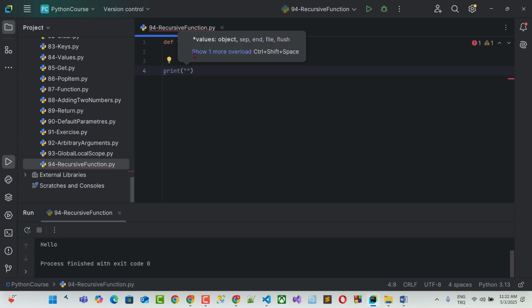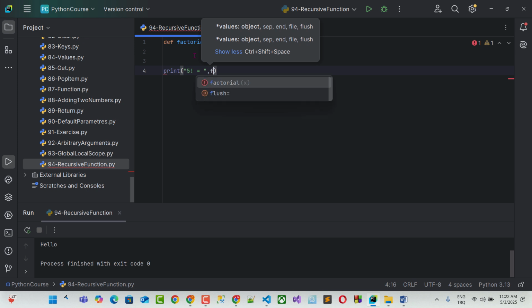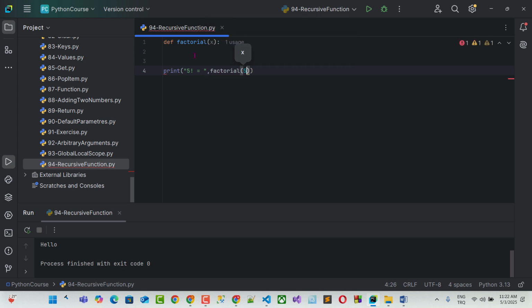I will say 5 factorial is equal to, and right now this function returns a value. And what's my function name? Factorial. And then I just give 5 as an argument. So right now x is 5. So I need to loop through for calculating this: 5 times 4 times 3 times 2 times 1. And I can do it this way.